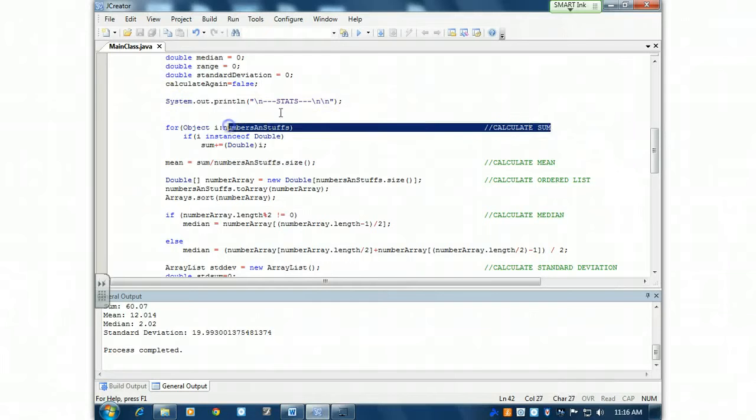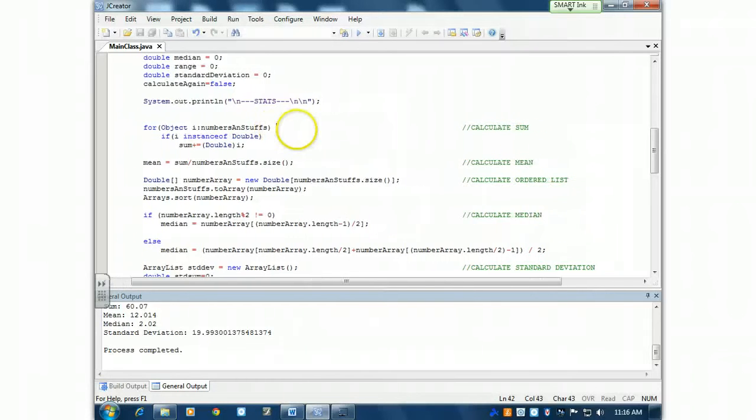Here's where it calculates the sum: for object i in numbers and stuff. Now this is where some of the advanced concepts come in. Numbers and stuff is an array list. An array list takes objects. Therefore, if you put a double, if you put an int, if you put a bicycle, it doesn't matter, it's going to make it an object. Right. It's going to declassify like that. So therefore, what you use is instanceof.